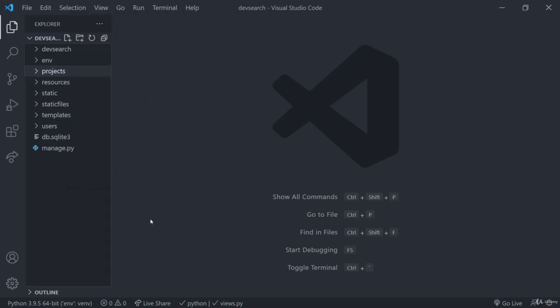We could run the startapp command, clean up that folder, and we'll have our initial files for that. But what I'm going to do here is, in the root directory, create a new folder, and I'm going to call it API. So this is where all my app's API data is going to be stored. It's side by side with our projects app, users, and everything else. So we have a folder here.